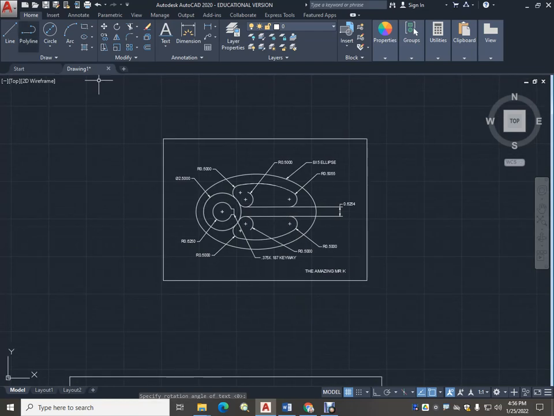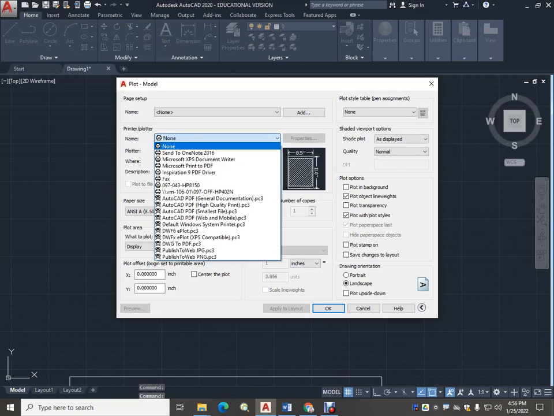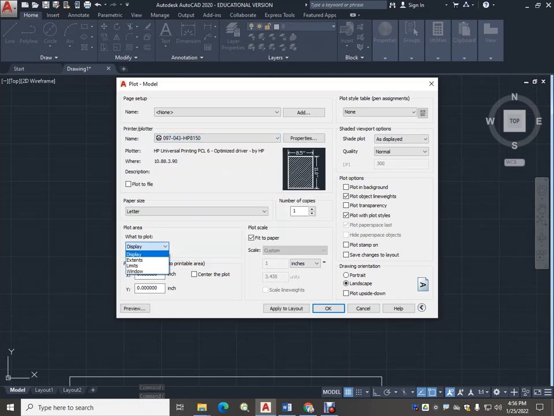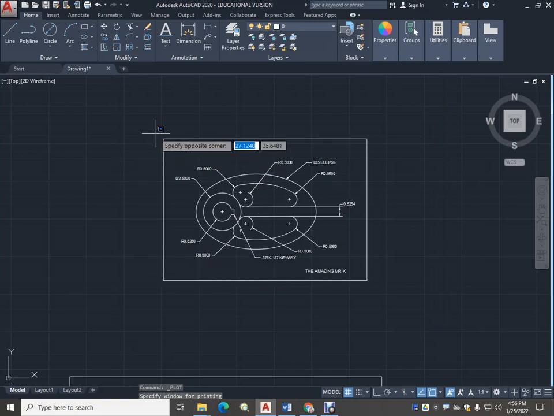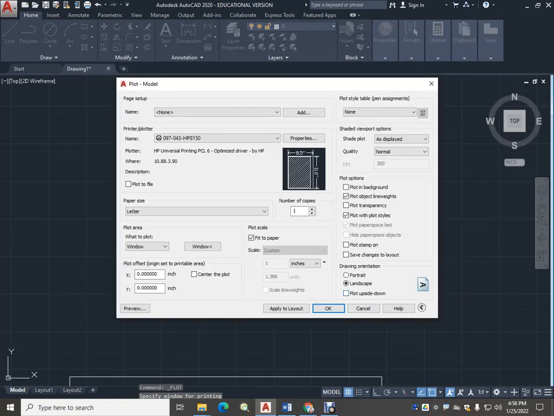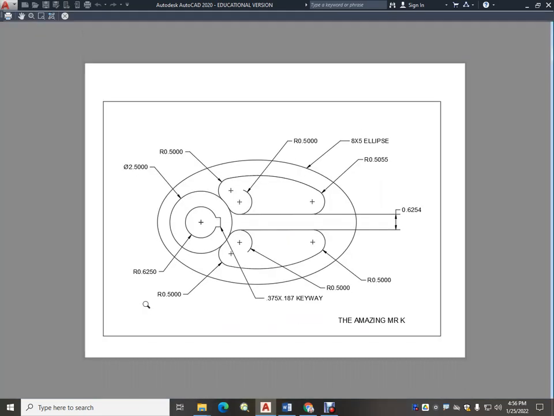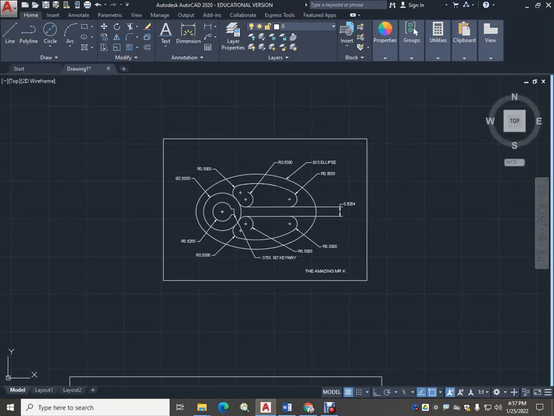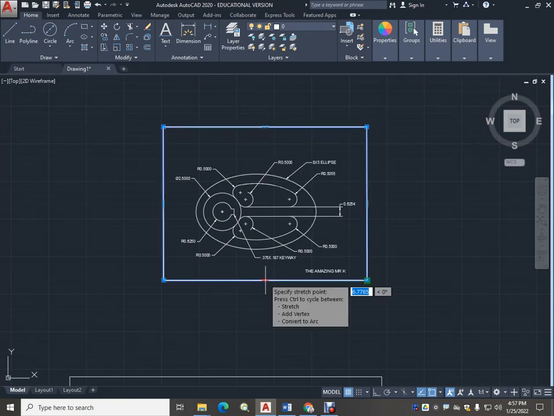Okay, let's take a look and see how that one would print. So print, 8150, window. Let's preview it. All right, not too bad. A little white space up here. We could have moved that bottom line up some to give us a better looking drawing. Pull some of that white space around.